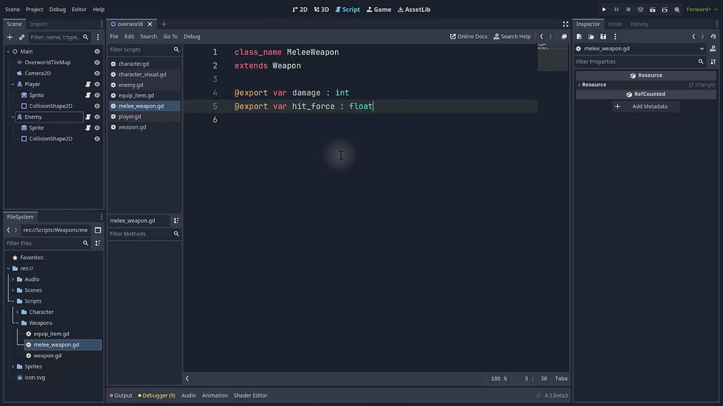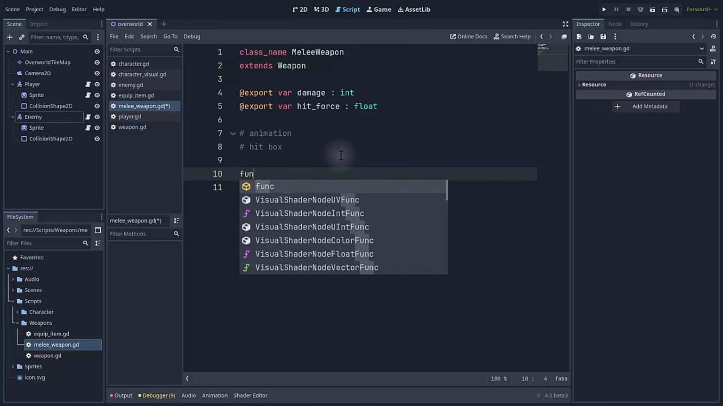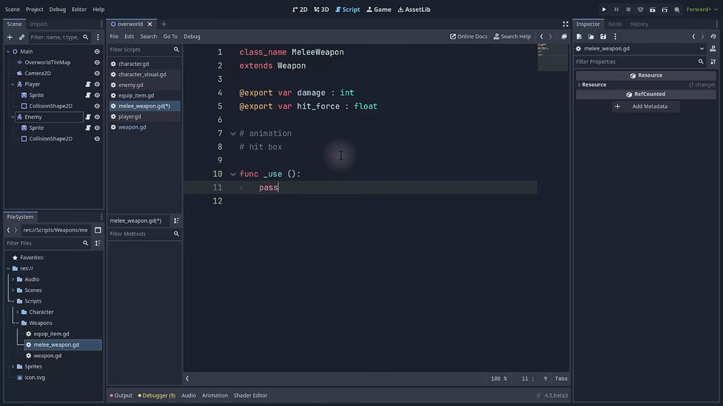Now, hit force is essentially going to be the amount of force that is applied to the character who gets hit by this weapon. So, for example, a sword, you might want to push an enemy back, but you might have a heavy axe, which does a lot more hit force. We then want to have two variables for our nodes. We're going to have one for our animation and one for our hitbox. We'll fill those in just a second. Then what we want to do is create two functions. We want to create the use function, which we'll just pass, and then we're going to create the detect hits function, okay? And this here is just going to be called when we want to check to see what characters are inside of our hitbox.